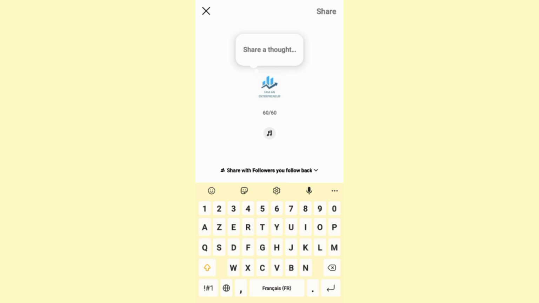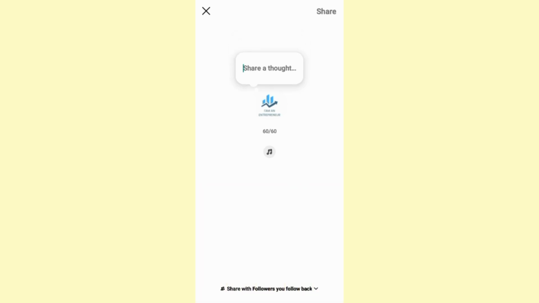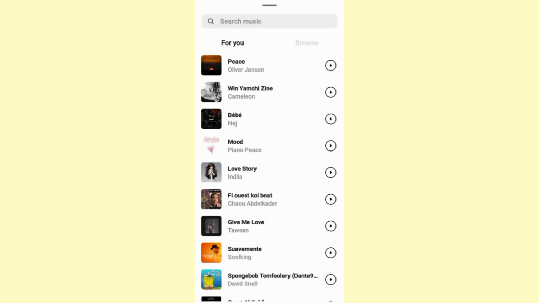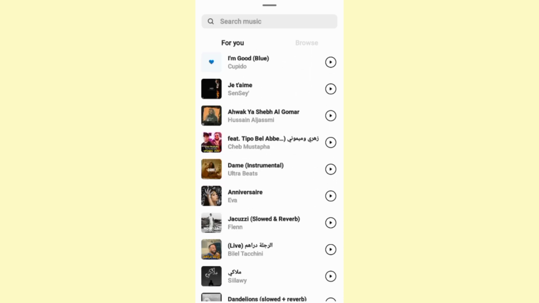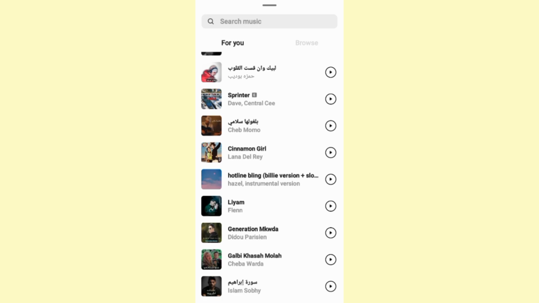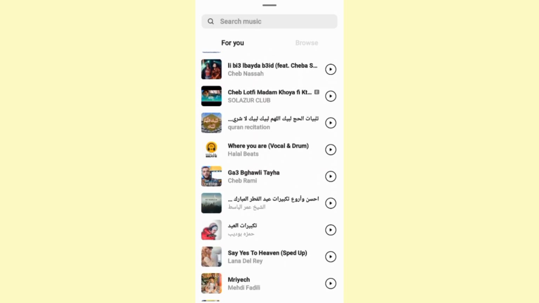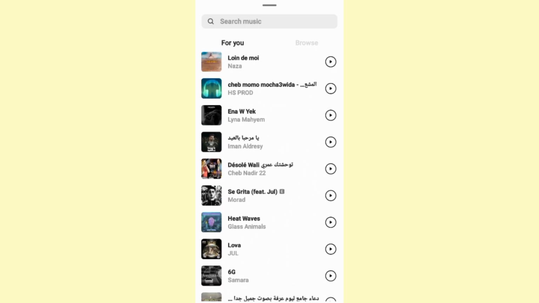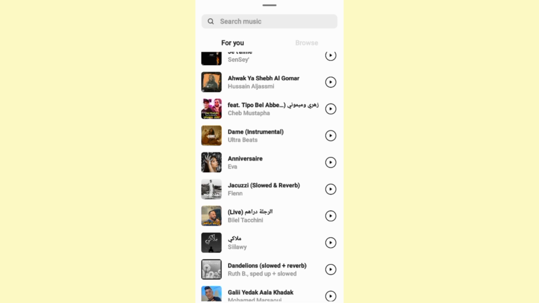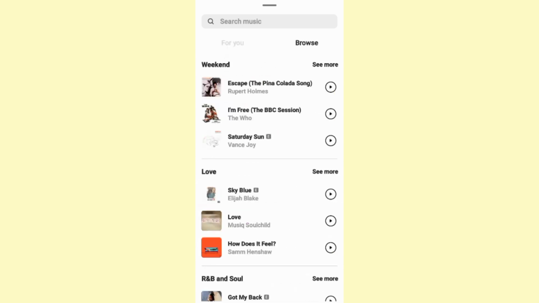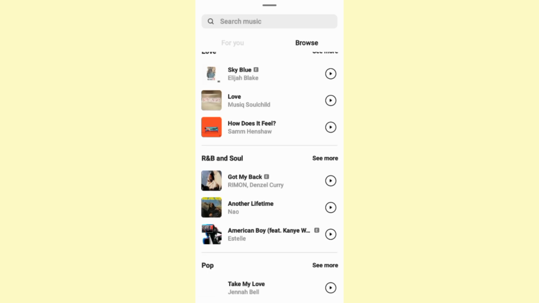Now, once you are on this page right here, you will see that there is a music icon at the bottom of your note. So click on it. And here, Instagram will give you a large list of songs that can be added to your note. You can select from these for you list, or you can browse, you can search for music, whatever you want.